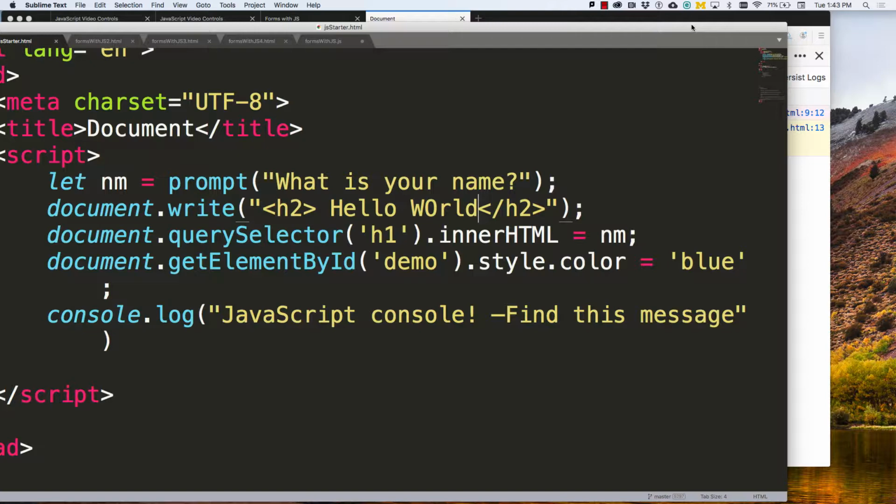Alright, so let's take a look. What I tried to do right here is I said, please go select an H1 tag, the first one you see. And then once you get it, please change the contents of that HTML tag to whatever name I typed in when I did my prompt. Now, run it. Did it work? Did you type your name and did it change it to your name? It didn't, right?